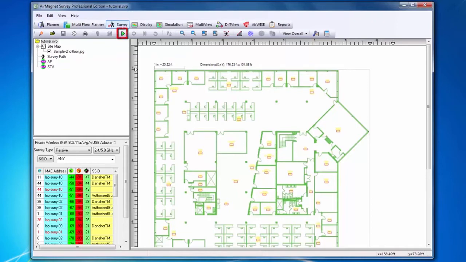To begin my survey, I will click on the Start Survey button. You will note that my cursor has changed into the shape of a small walking man. I will begin my survey now by clicking on the place where I am currently standing. As I continue to walk, ideally at as constant a pace as possible, I will click anytime I change directions.